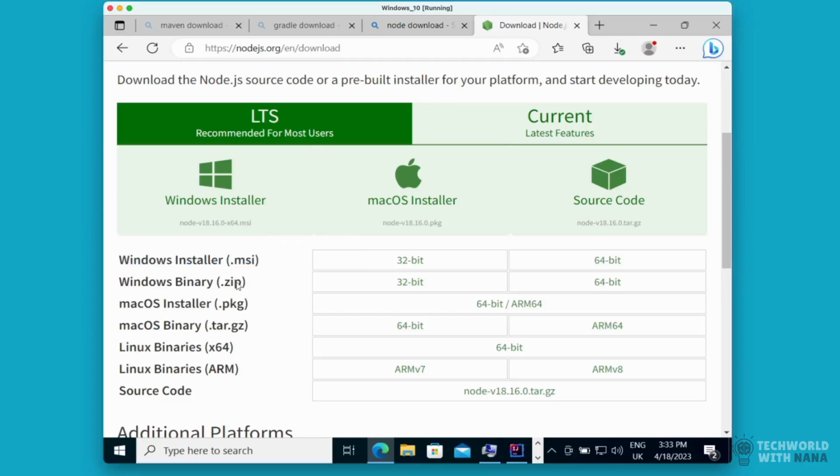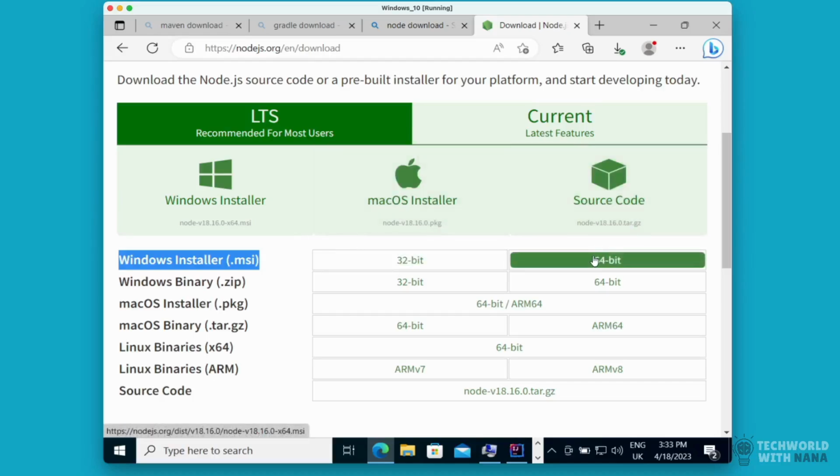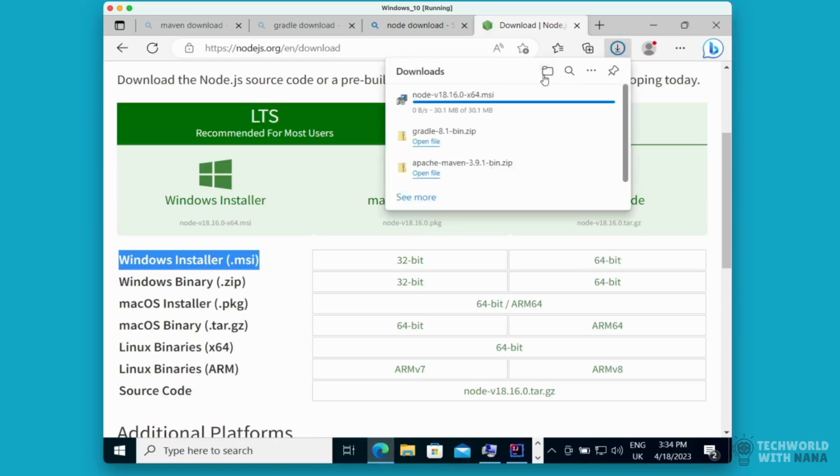So basically, the installer compared to the binary will install both tools and set the path variable location. So basically do all of that for you. So you don't have any manual effort. So that's what we're going to download. And we're going to take the 64-bit. Most of the newer versions are actually in 64-bit. And that's what we're going to take, the 64-bit Windows installer. And this will start the download.